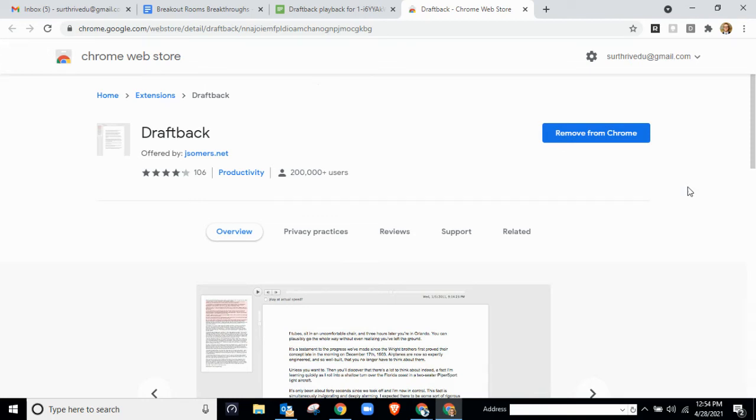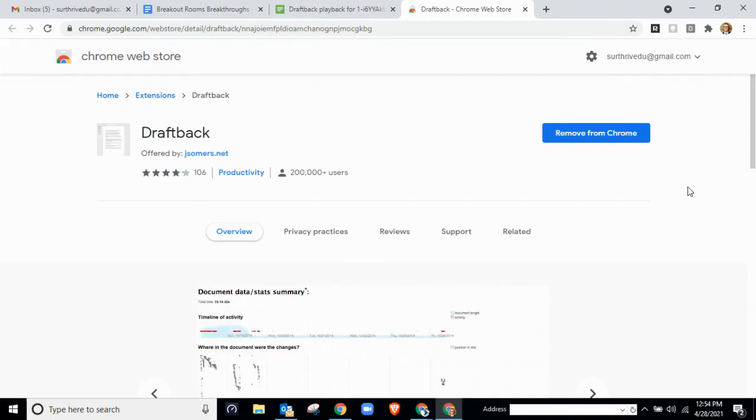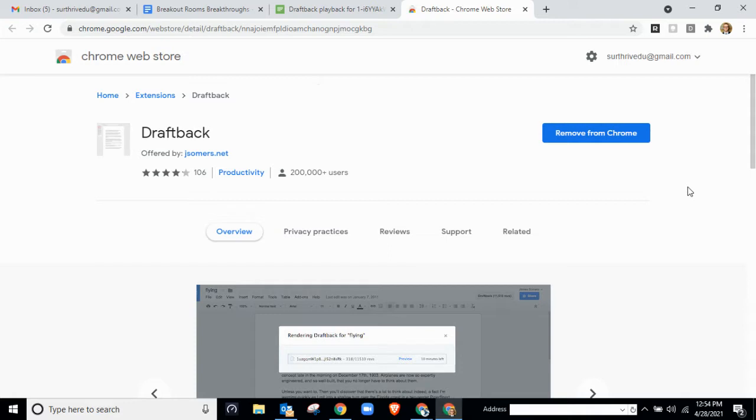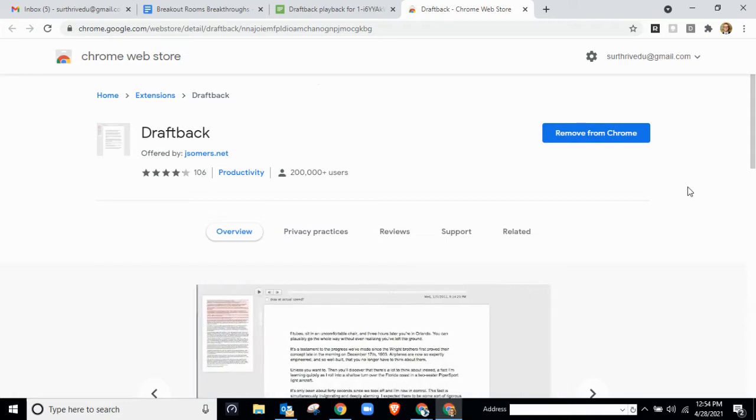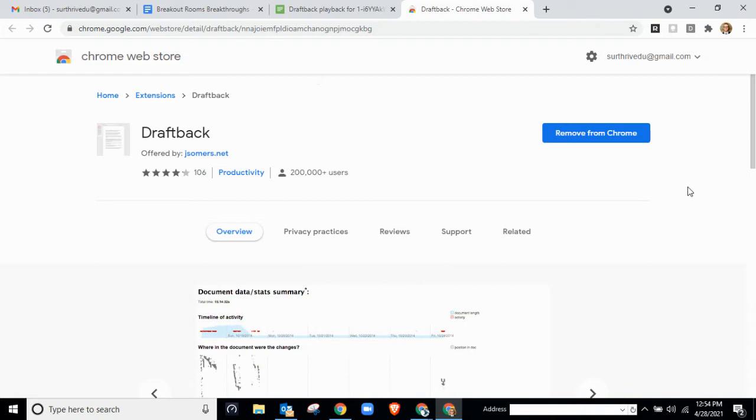If you're looking for alternative ways to assess writing, you've got to check this out. I'm a big believer in capturing process, not just product, not just turning in a finished piece and then looking at that finished piece, but also having students reflect on the process. Draftback, this Chrome extension, I just found it today.